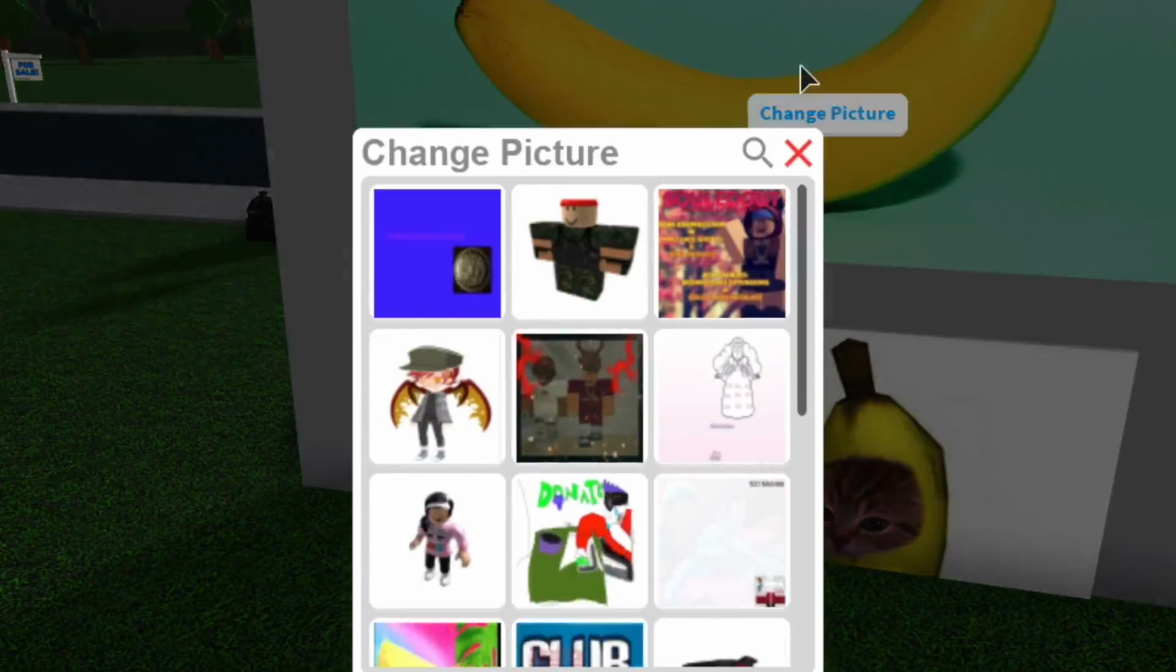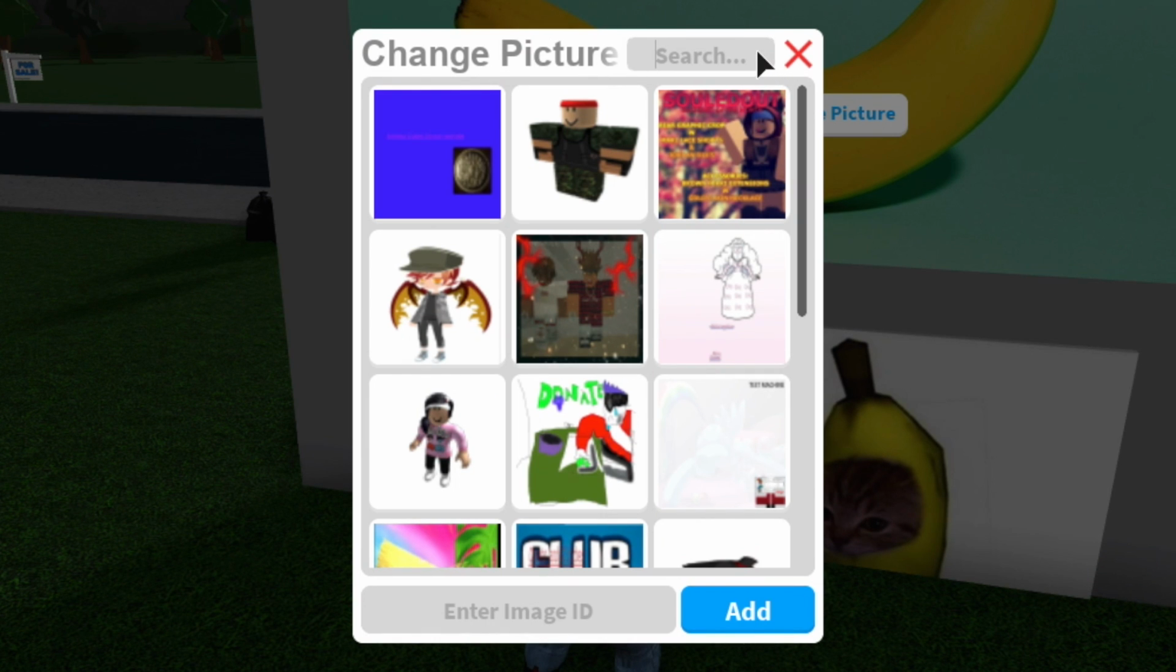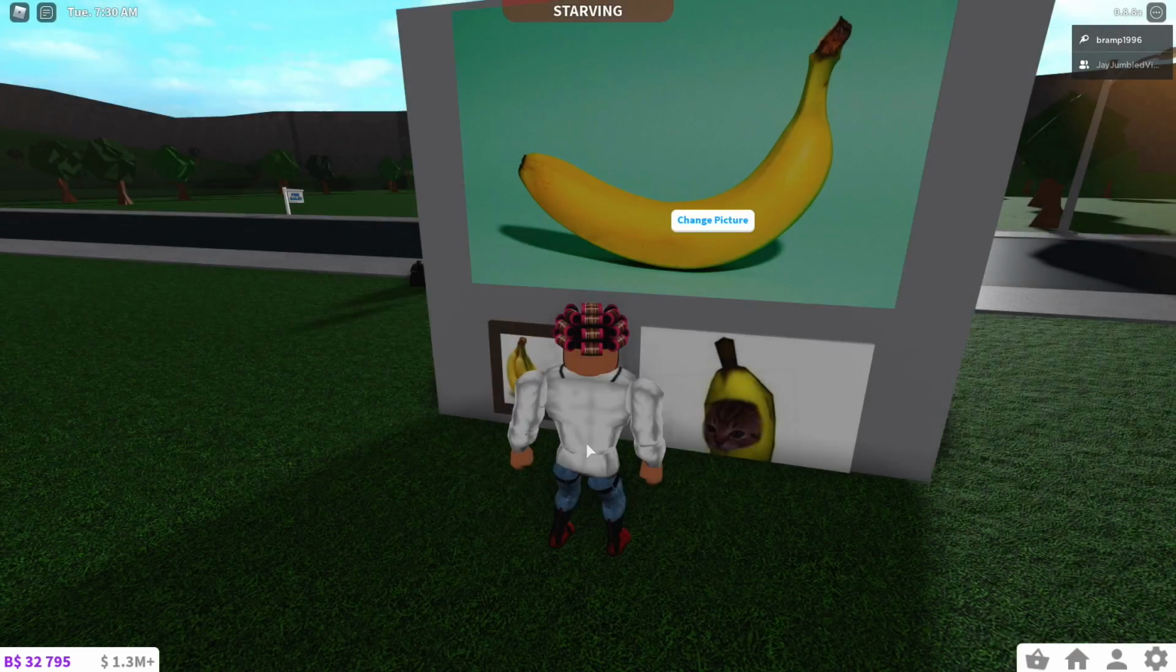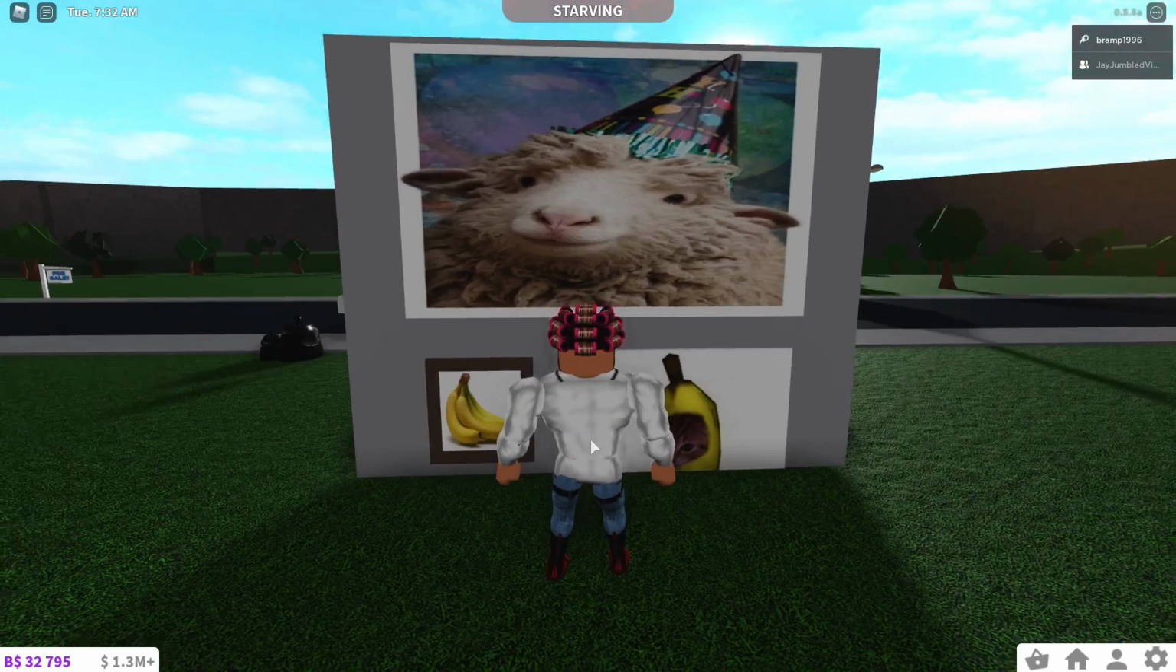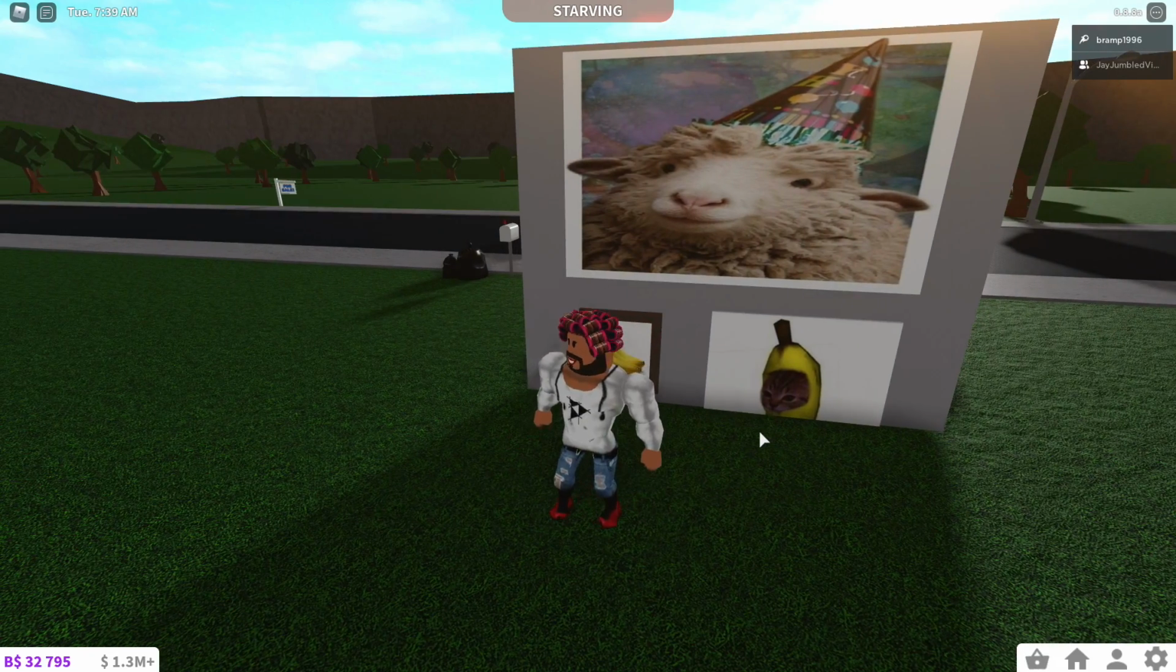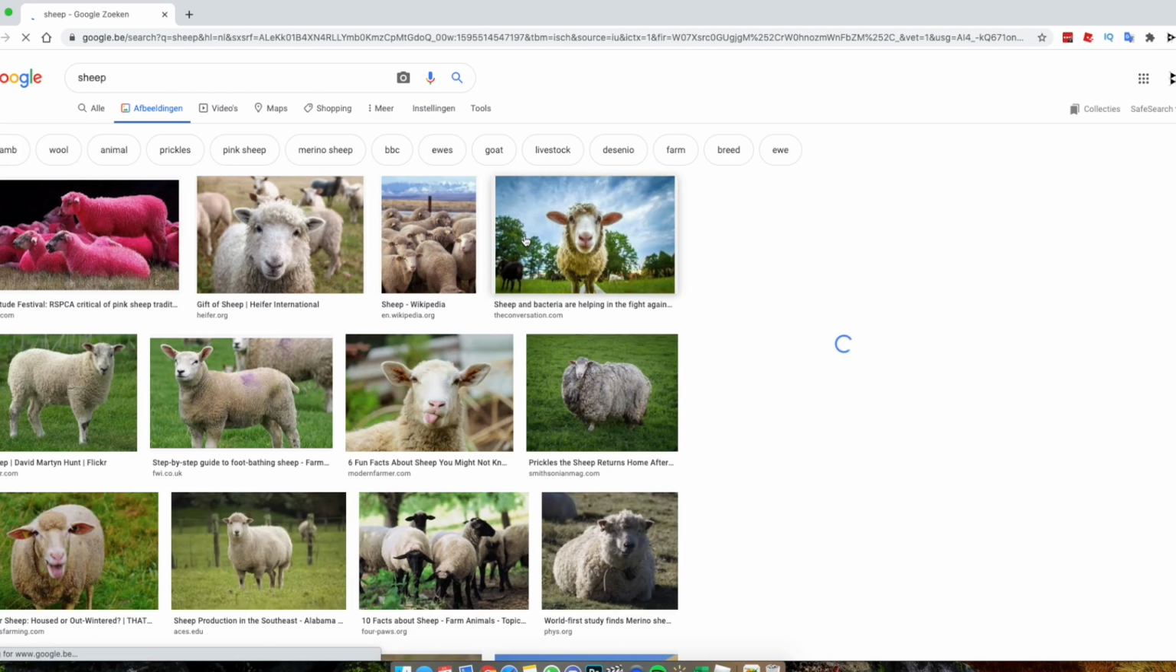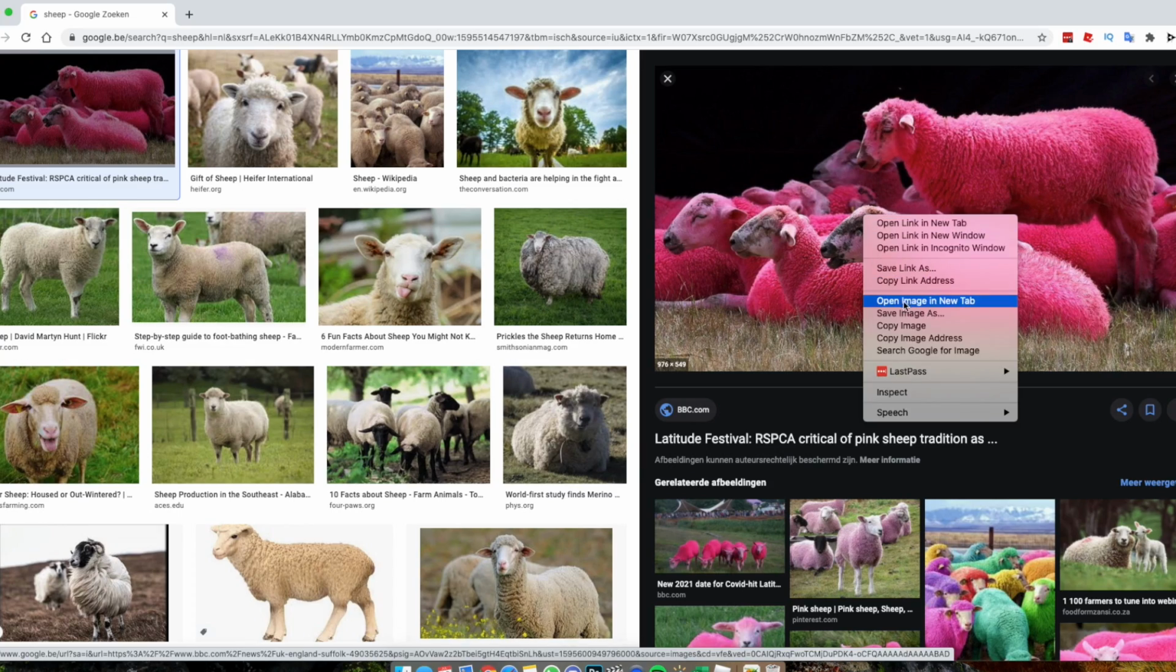So first of all, how you load in a decal is you click on the picture that you just placed, you change the picture, and I'm going to be adding a sheep, for example. So I look up sheep, and I'm going to add this birthday sheep in here. Totally not stretched. Now, if you're not happy with what you found, you can always go to your browser. And for example, I want this image with the pink sheep right here. So I'm going to download that.